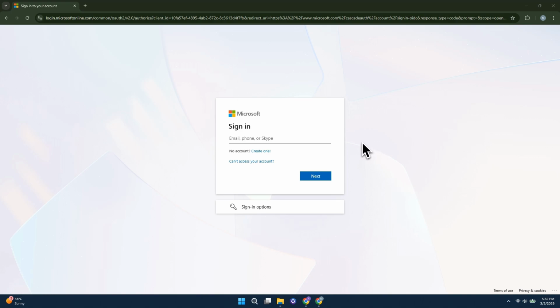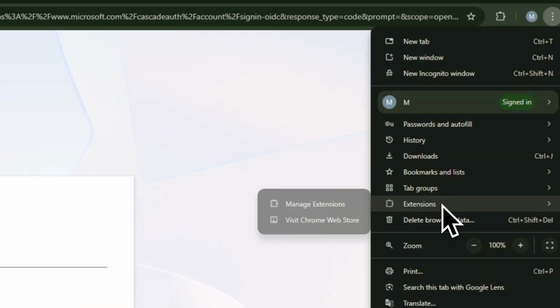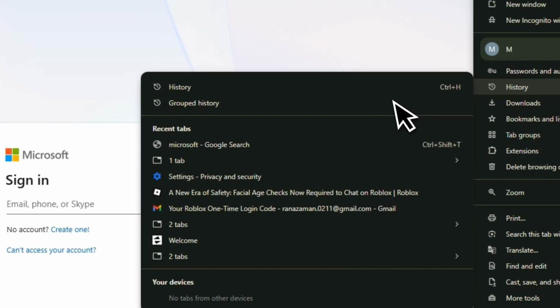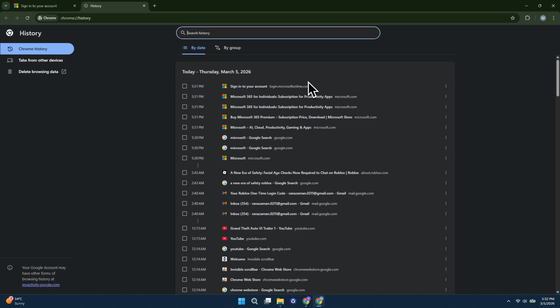If you are using Google Chrome or any other browser, click on the three dots in the top right corner of the browser. From the menu, go to History, and then click History again. Inside the History page, click on Delete Browsing Data.